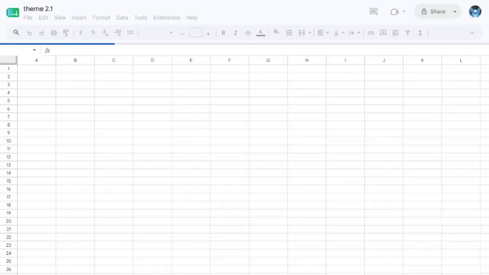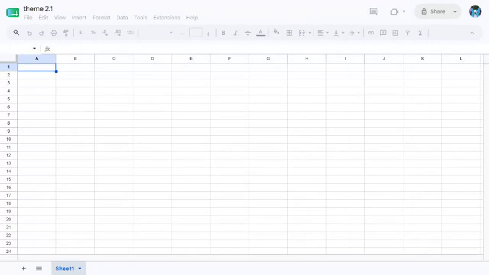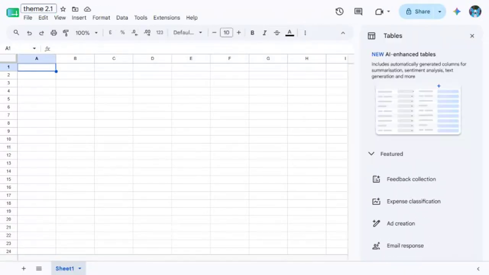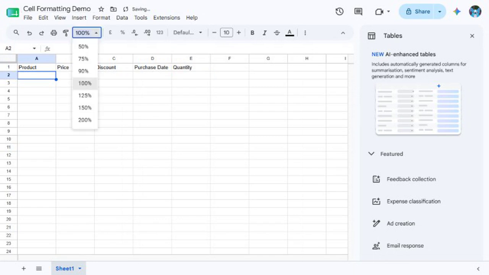Raw numbers in a spreadsheet don't mean much on their own. Is 12.5 a price, a percentage, or a date serial number? That's what cell formatting solves. In this lesson we'll format the exact same kind of data you'll use constantly: currency, percentages, dates, and plain numbers, and importantly, we'll see that formatting only changes how a value looks, never the actual value stored underneath it.